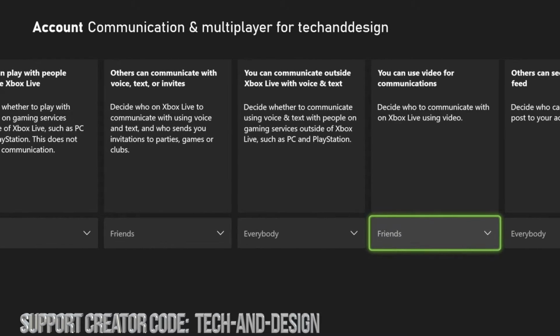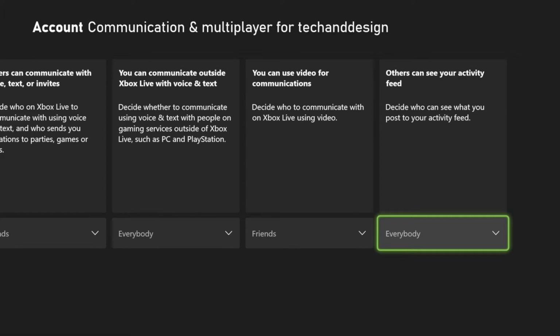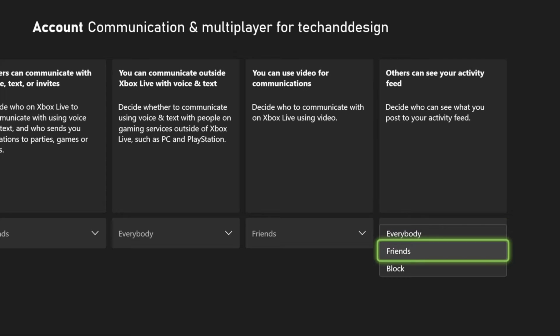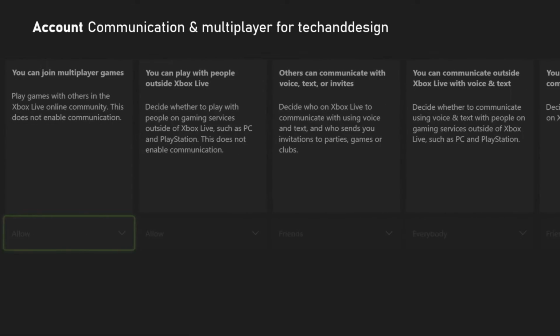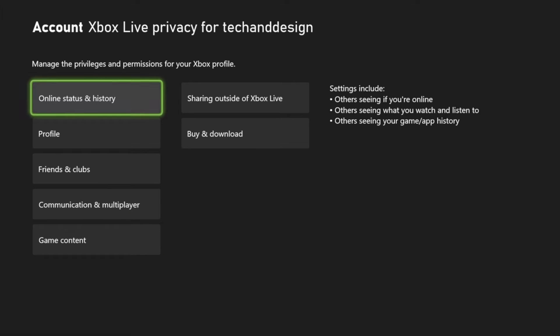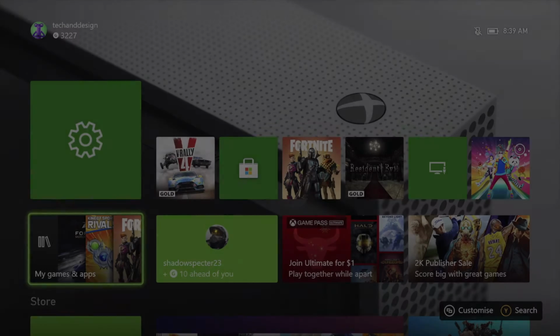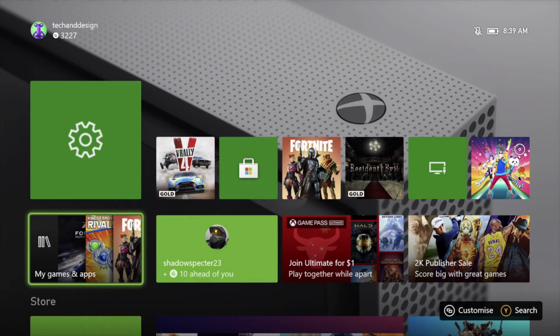Now if you keep going, there will be other options such as who can use video for communication. So again, I have it set up as friends, so that's perfect. And down here below, I have others can see your activity feed. So again, you can go into everybody or just your friends. I'm just gonna set it as everybody because that's just my activity feed. I'm okay with that. Right now we are all done. We can just go back and here we go. Right now you just edited your privacy settings and we're all done with this tutorial.